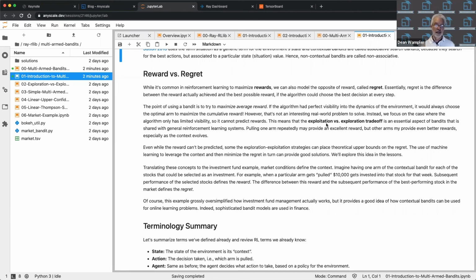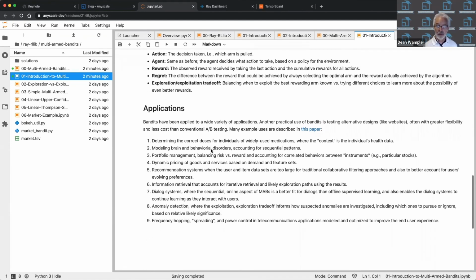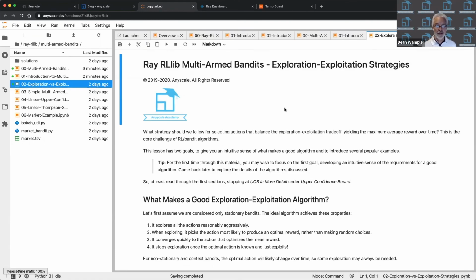The gist I want you to get out of that part is the kind of concerns you should think about when you're trying to decide how to trade those off. You'll see what I mean in a second. Okay, I won't recap the summary. It's kind of the same as what we saw. I will mention a few of these real-world applications. If you're concerned that this sounds like a trivial problem, check out this paper. I think it was written by some folks at IBM, and it lists a whole bunch of really interesting uses for bandits as a way of solving some real-world problems. Okay, with that in mind, let's go to this second lesson, exploration versus exploitation strategies.